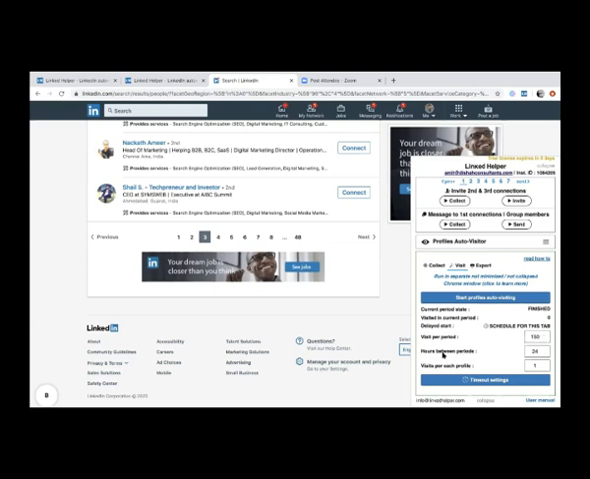Now the second option is the hours between the periods. So like if you have said to the tool that I would like to visit 50 profiles today, once the 50 profiles are done, what is the time gap you would like to give there? 12 hours, 24 hours. 24 hours is the safe limit, so please stick to that.